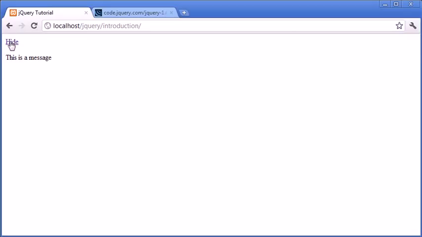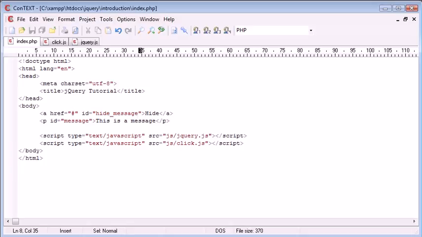So we've now created a link that hides a message, and I highly encourage you to go ahead and create some other elements on a page, and see how you'd also hide an element. It can be used with most HTML elements.